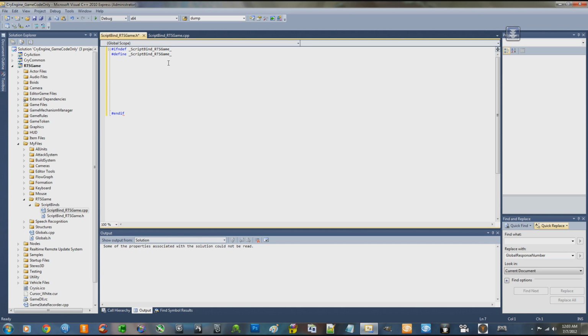It checks every time you try to include a .h file. The first thing it's going to hit is going to say if it's not defined, then go ahead and define it, and this is all what ScriptBind_RTSGame is, and then it's going to end the define, and it's going to go ahead and go through the code until it hits this #endif line.